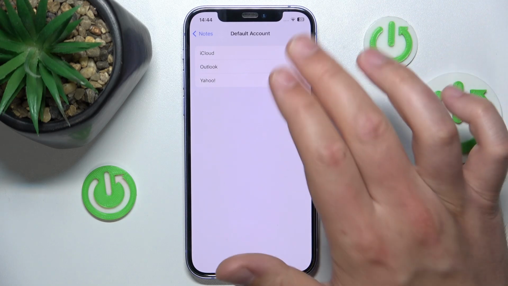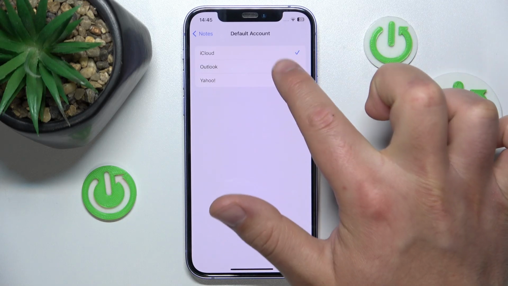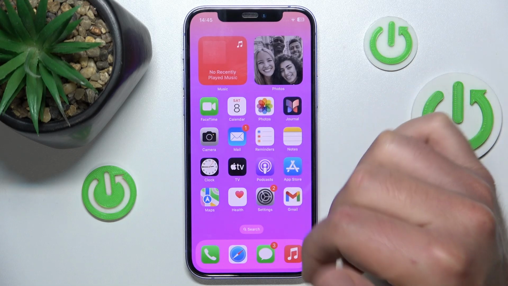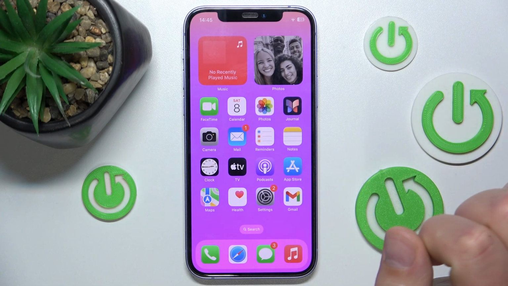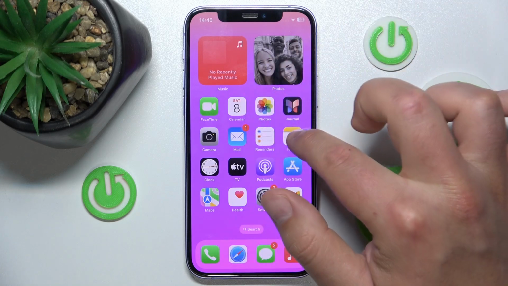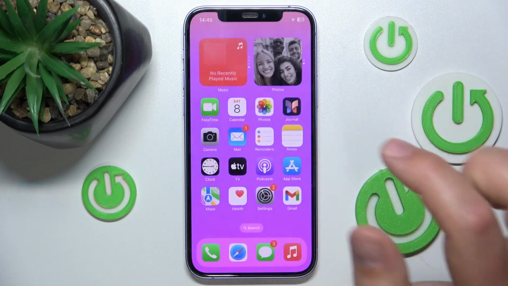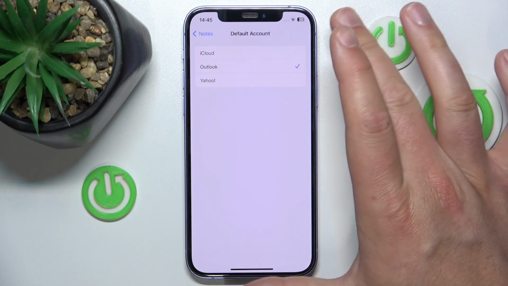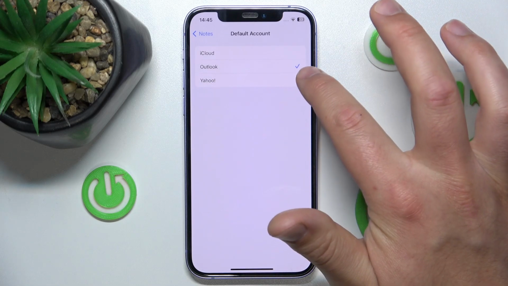But also you can change the default account, for example to Outlook, and from this time, every time I'm going to create a new note, it is going to be saved on the Outlook account, and also it is going to be synchronized with the notes obviously and other accounts. But the default account of creating notes, of saving them and everything, it is going to be Outlook from now on.